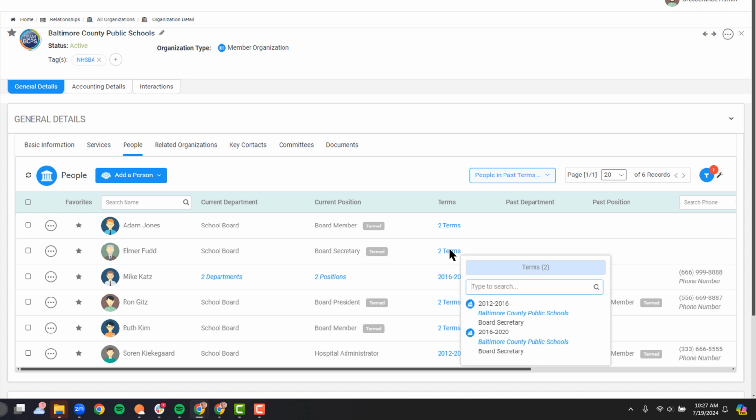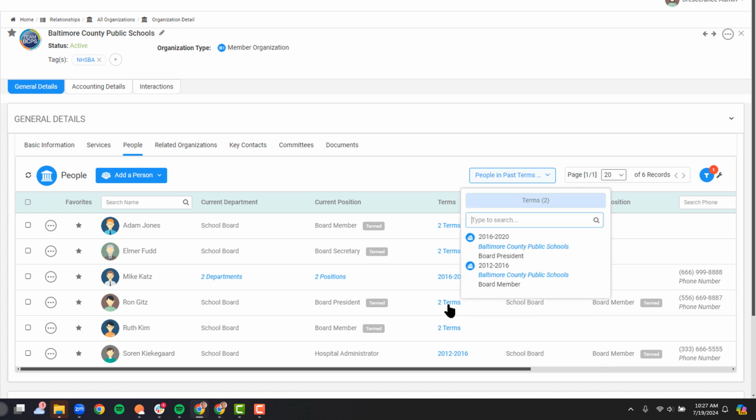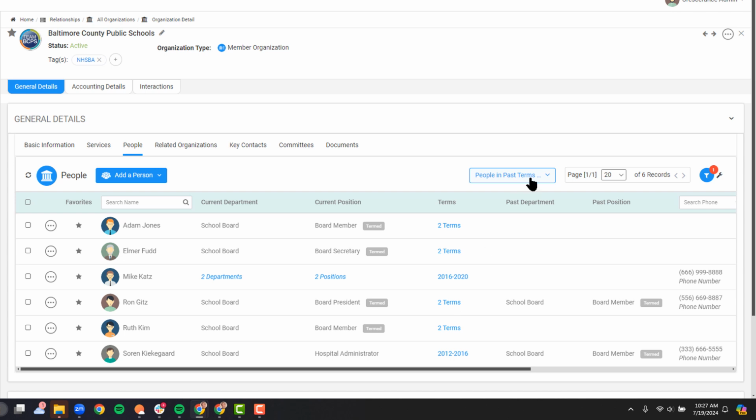such as Elmer here, or Ron, as opposed to someone who is serving in just simply a hired position. I might have the superintendent listed here, who is not an elected position, for example.